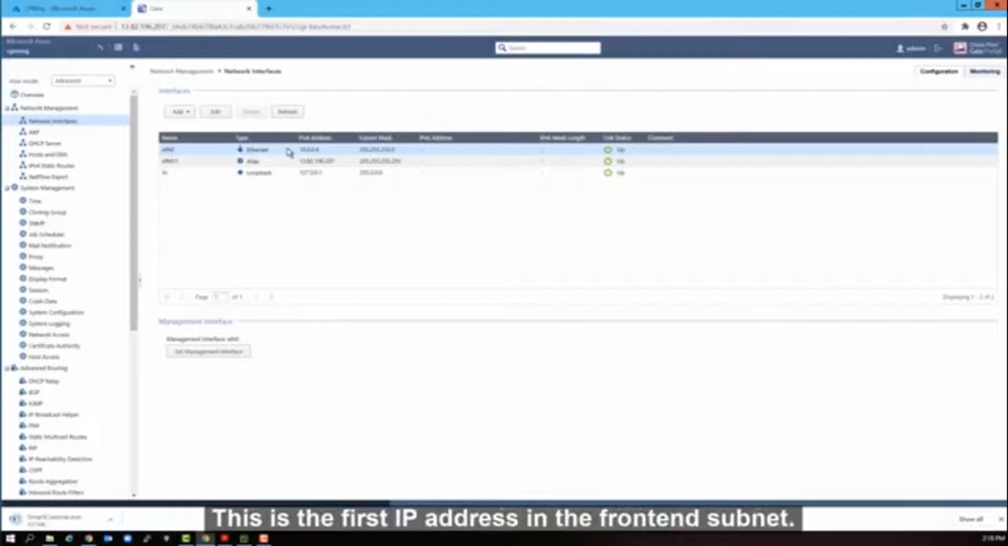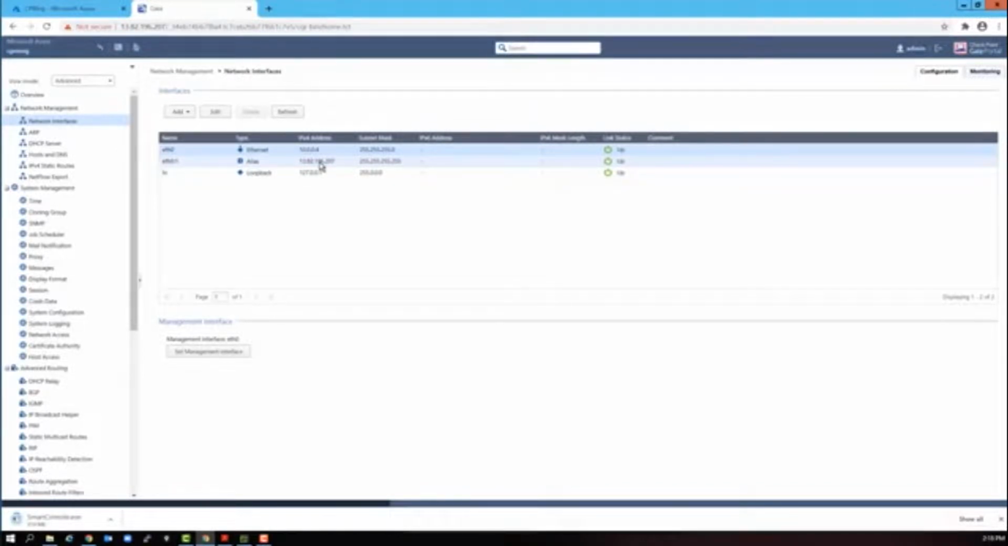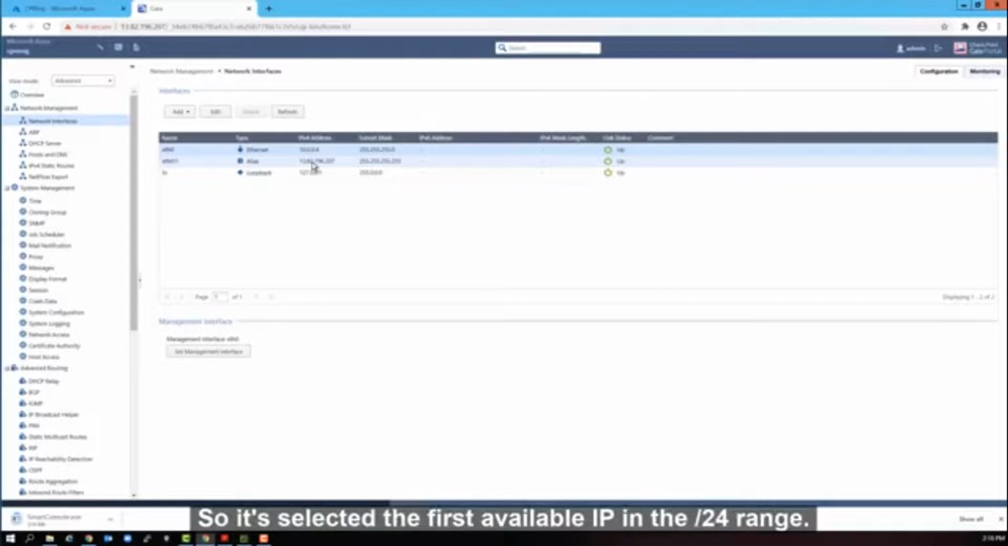This is the first IP address in the front-end subnet that we gave a range of 10.0.0.0/24. Remember, our VPC was a /16. So the /24 was a subnet range for the front end. So it selected the first available IP in the /24 range.